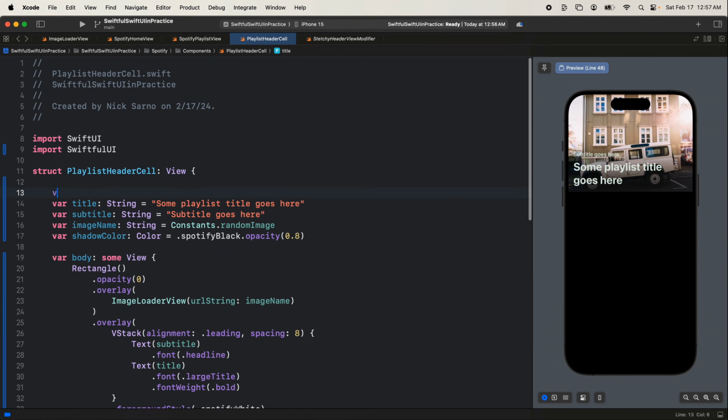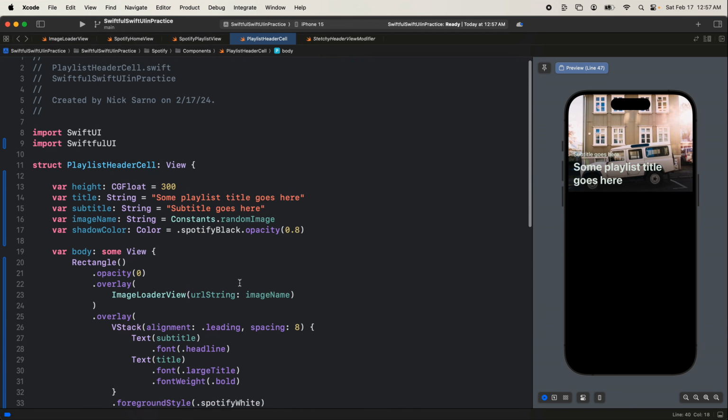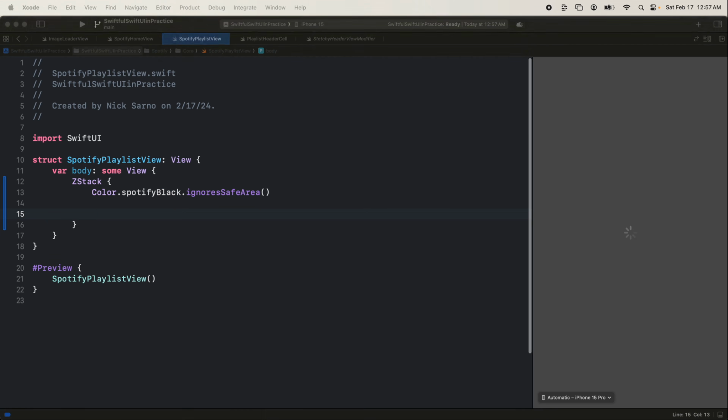So let's come up here. We'll say var height of type CGFloat, set it equal to 300 to start. Pass in the height down here. Let's get rid of this line of code. I'm going to jump back to my Spotify playlist view. Let's see, what do we need?